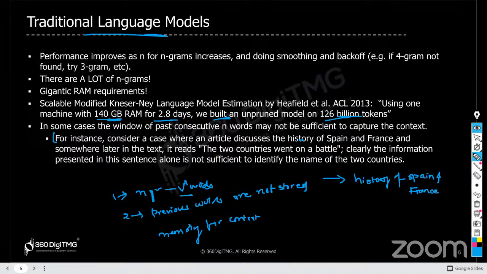Then somewhere else, maybe in the fourth or fifth paragraph, they mention this point: the two countries went on a battle. This is mentioned in the middle of the paragraphs. Only if this particular paragraph is stored in the memory can your model understand or correlate with the words "two countries".